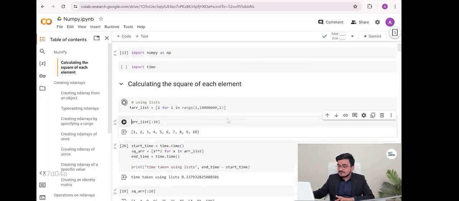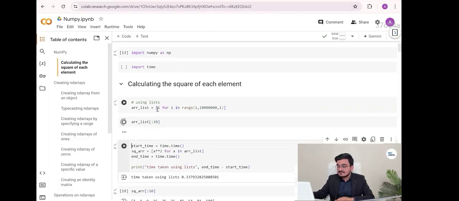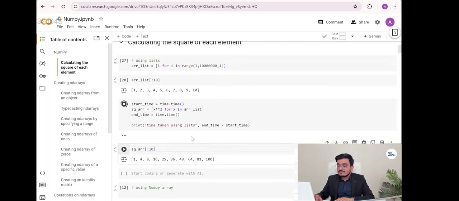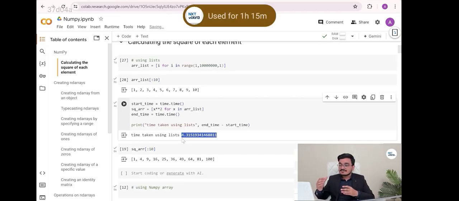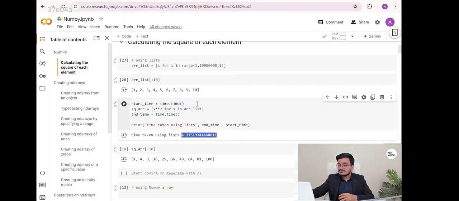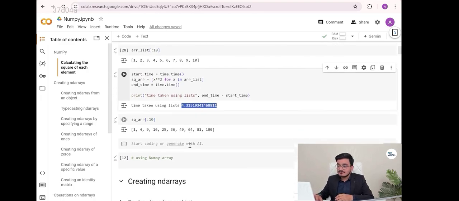If I run this code, here itself it's taking some time to initialize this array. And we can check the first 10 elements, it's the same. And now if we calculate the time required to perform this operation, it is 4.3 seconds, right? As we go further, as our data size increases, the amount of time to complete this particular operation will also increase, right? This is why we use NumPy arrays to perform this operation.